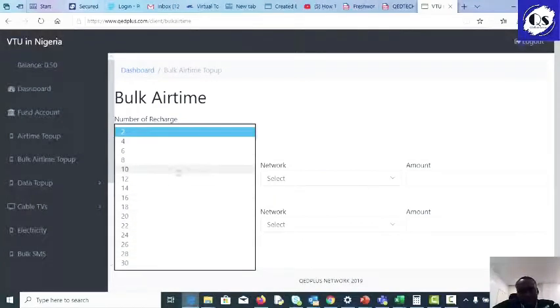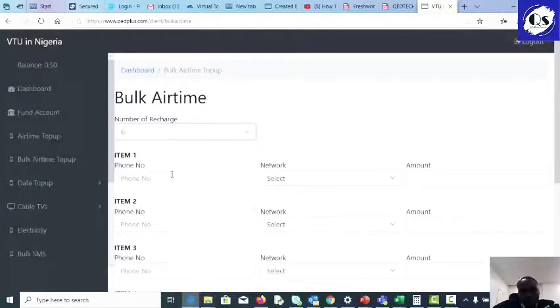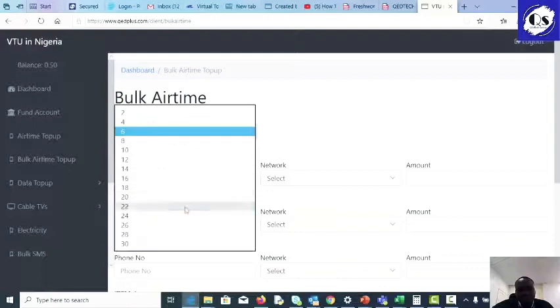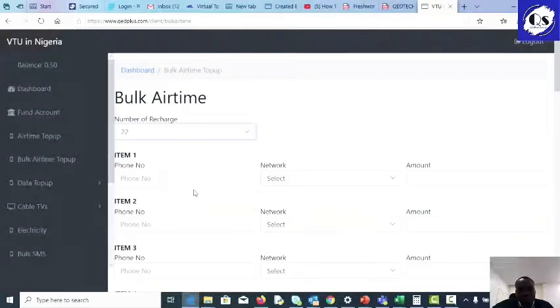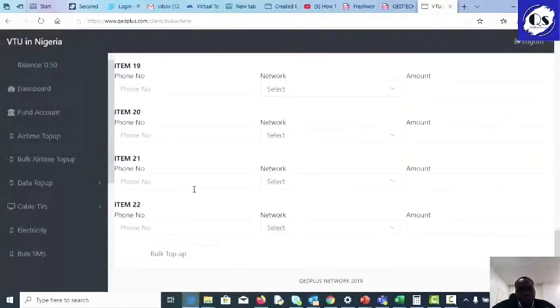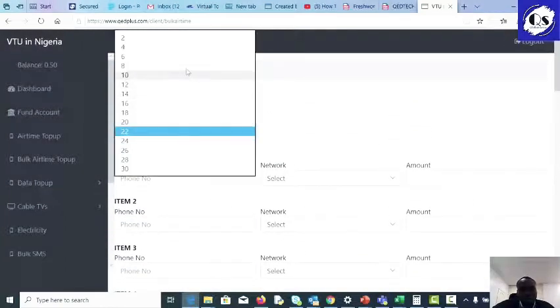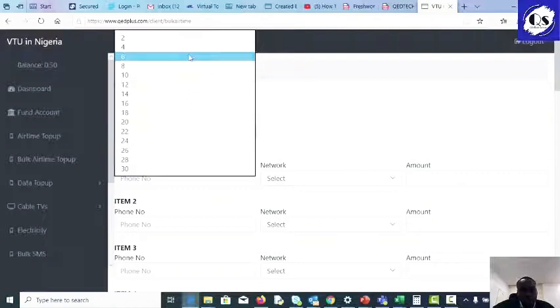So let's show you one or two examples with, let's say, just 8. What you do is you select the option here. If you want to send to 6 persons, select 6. If you want to send to 22 individuals, select 22, so you have 22 columns there to fill in. Alright, let's just go quickly for time's sake.